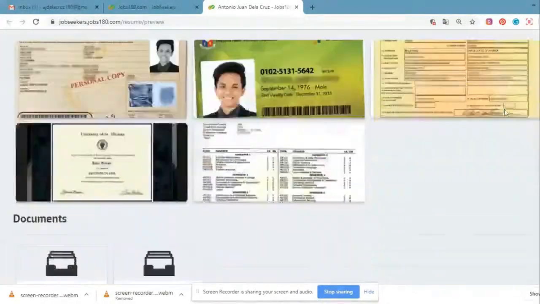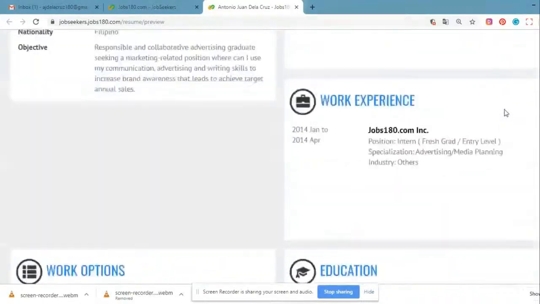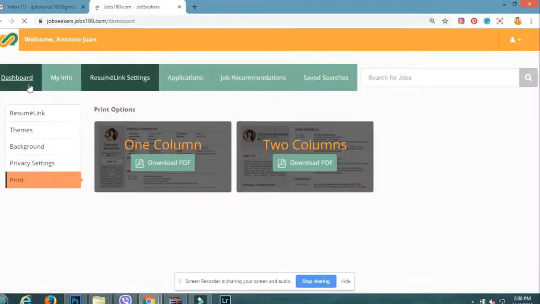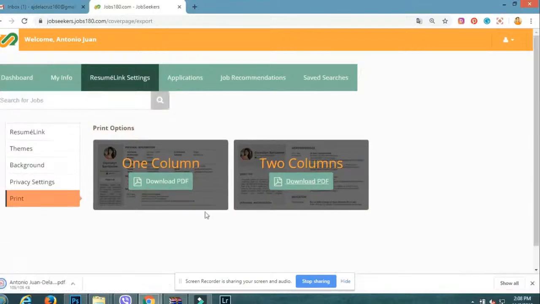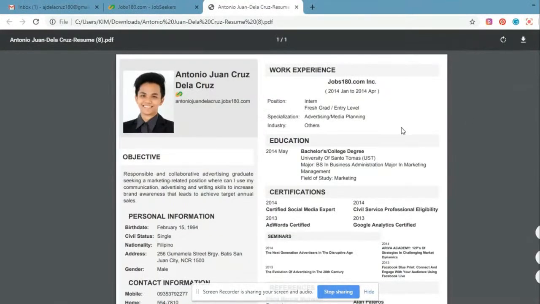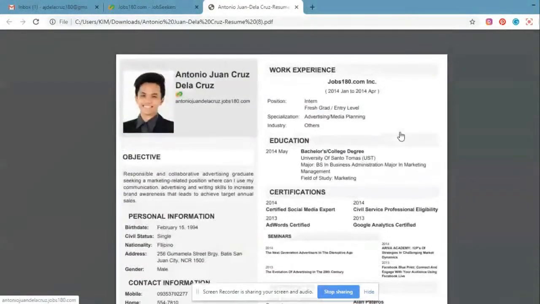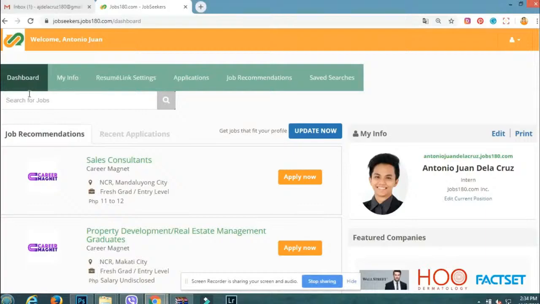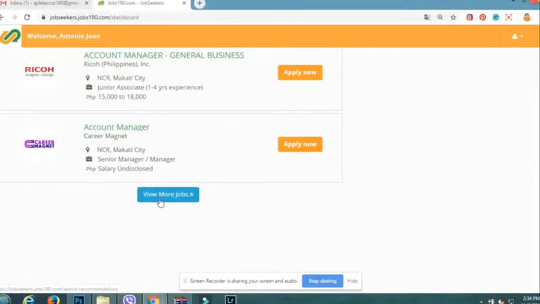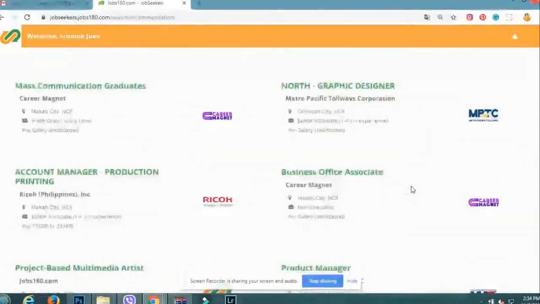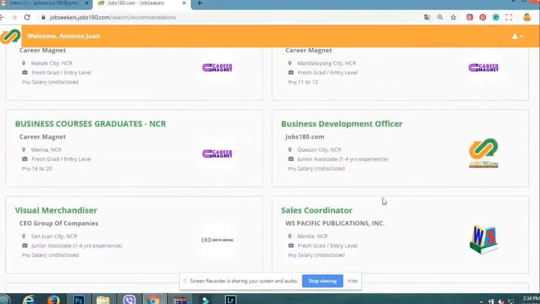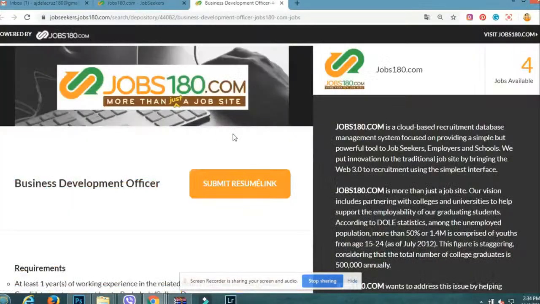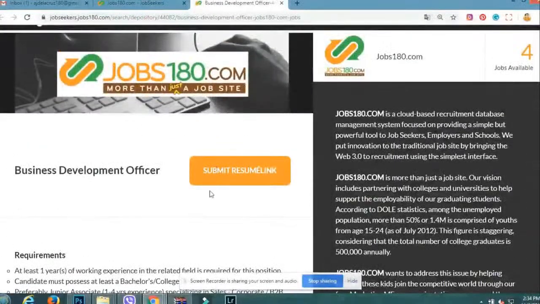Here is an example. You can also download a copy of your resume link and print it. Step 3. Apply for a job. There are many ways to apply with your resume link. First is browsing the job recommendations in your Jobs 180 dashboard. If you're qualified, click Submit Resume Link.